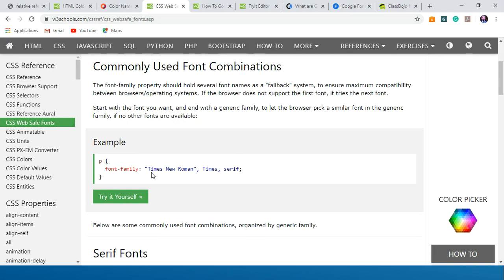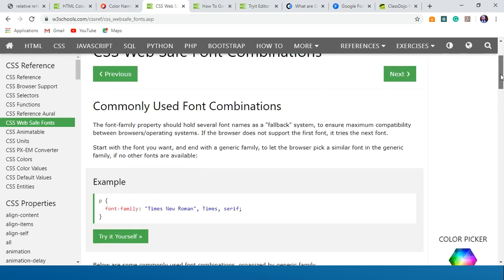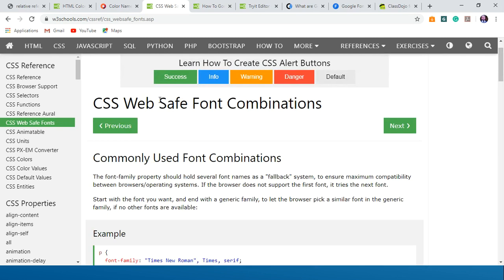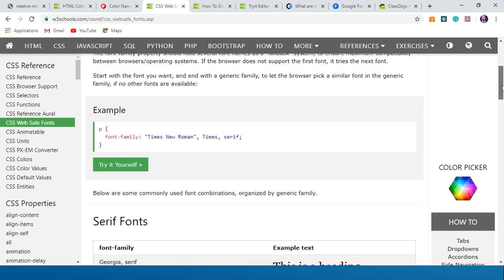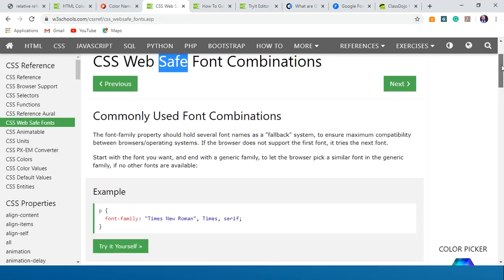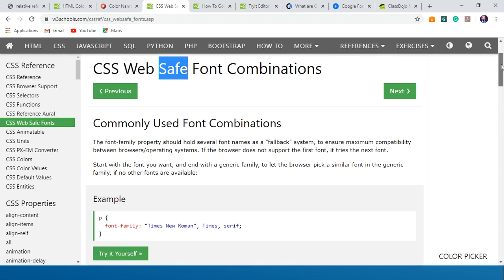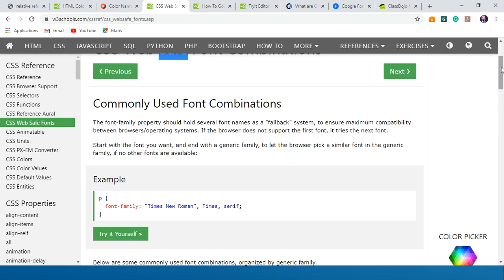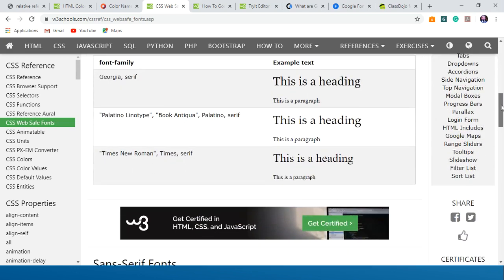We are not going to use only one font. No, we have to use combinations. We are going to use combinations of CSS web safe fonts. They call them safe because we are guaranteed that our fonts will be displayed exactly the same way. That's why we will be using this website, W3Schools, when looking for a combination of CSS web safe fonts. And like here, there are many fonts, as you can see down here.